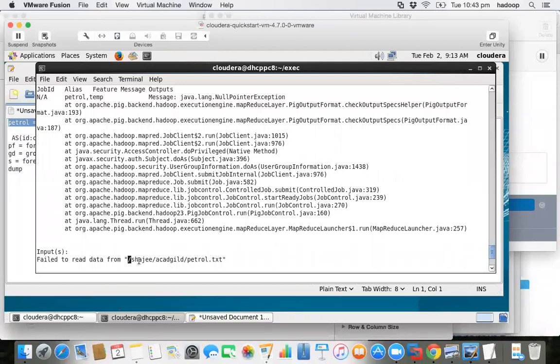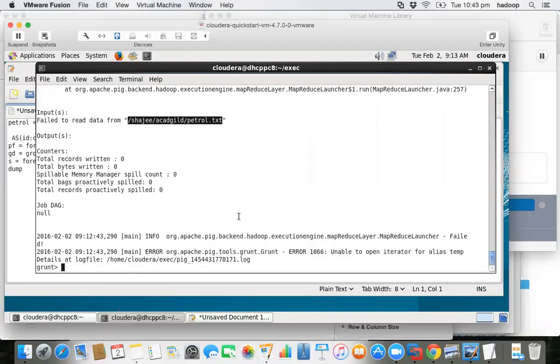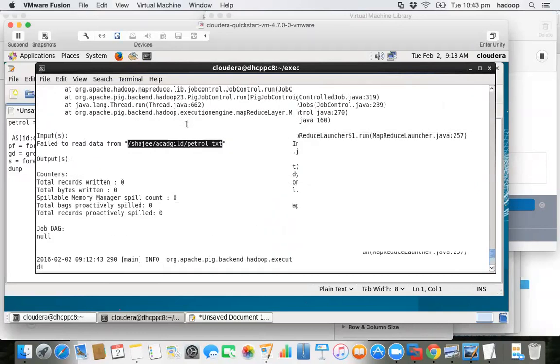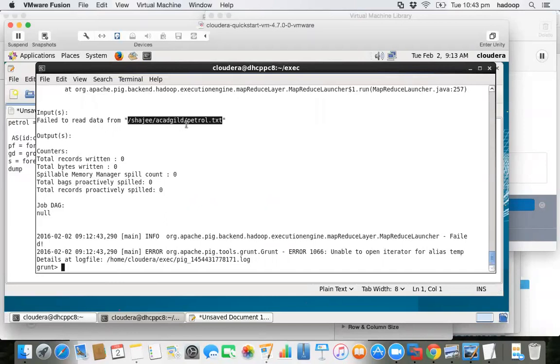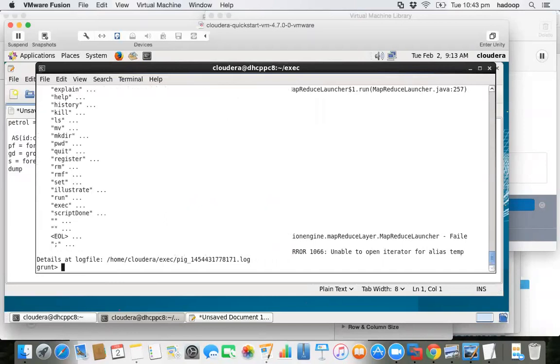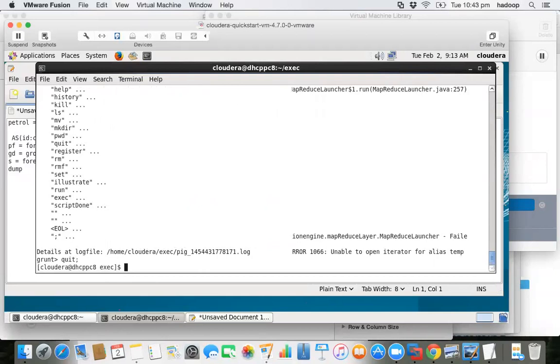Fail to read data from here. Let's try copy. No, it's actually not an access issue. Did we do a pig minus x or something? So pig minus x and pig, quit, right? Pig minus x and pig.